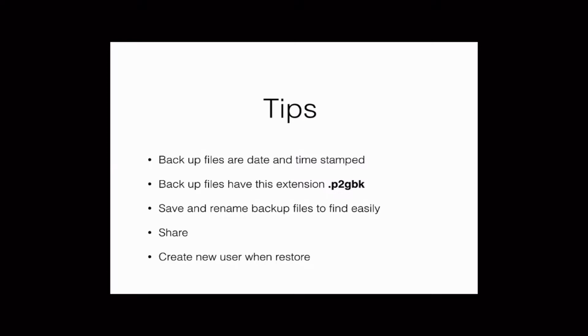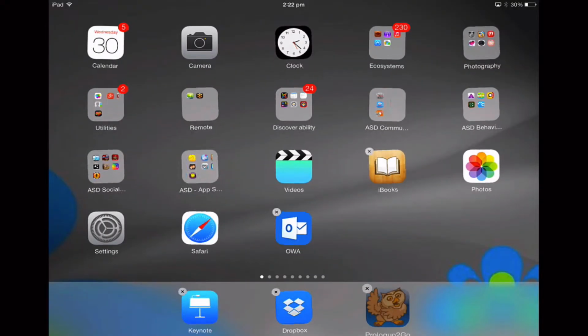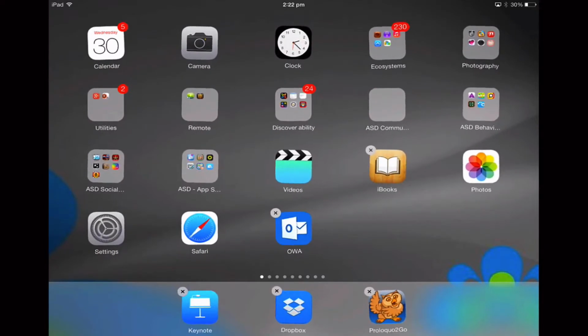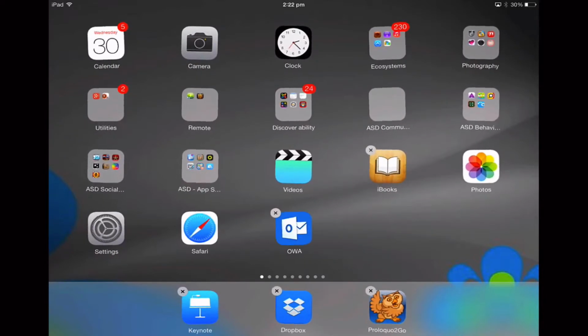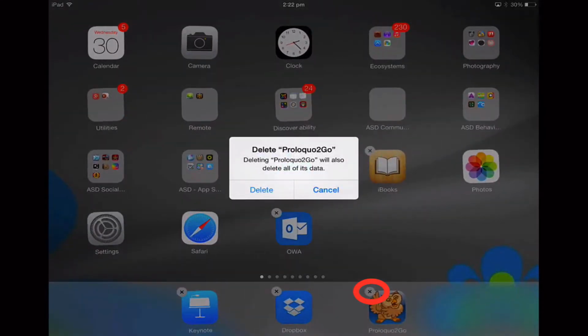So the first thing I'm going to do is close out now, and we'll go into P2Go. But before I do that, when I hold down my finger and go into jiggle mode, which means I can move and rearrange my apps on my screen, as you can see, next to P2Go, it has a grey circle with a black cross on it. If I push that, that's actually a delete button, which means it's deleting P2Go off my iPad altogether. Now, of course, I can download P2Go again off the App Store for no extra charge because I've already purchased it. That's fine.